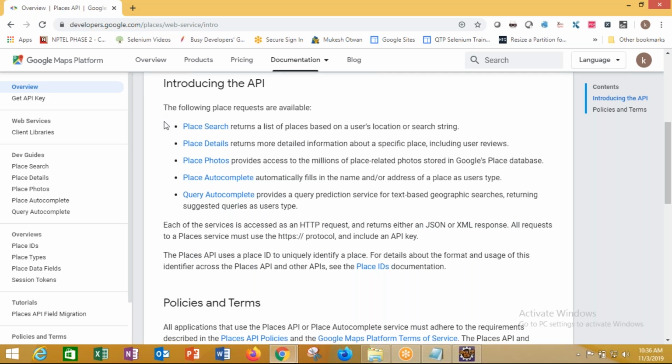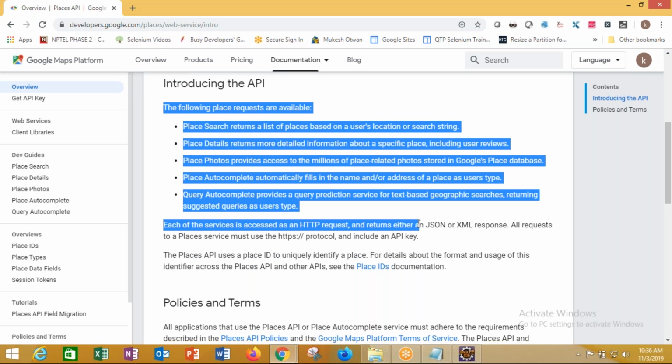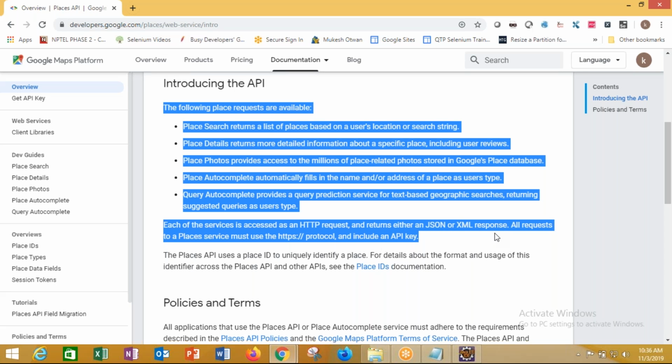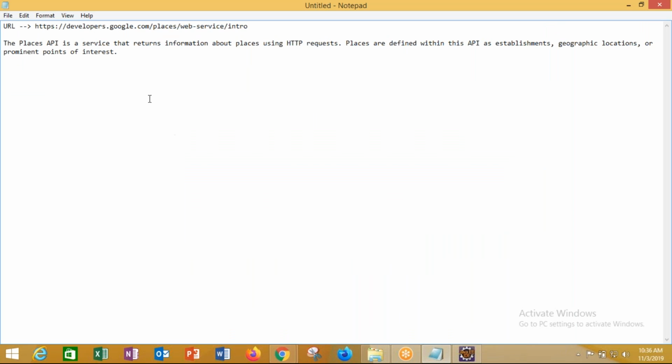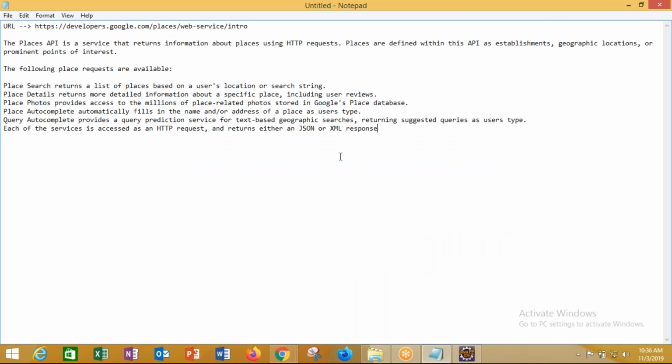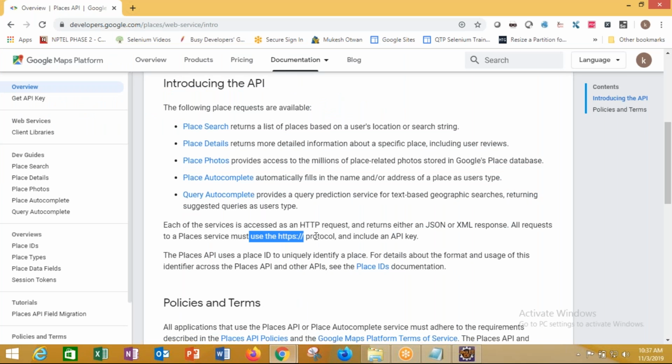So these are the APIs, the following APIs out here, and they will all return either XML or JSON response. And all request, I'll just copy until here first of all, and then go further. Now it also says a very important thing that all these requests must use HTTPS protocol and include an API key.